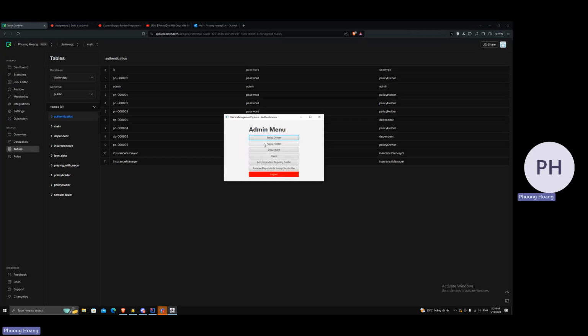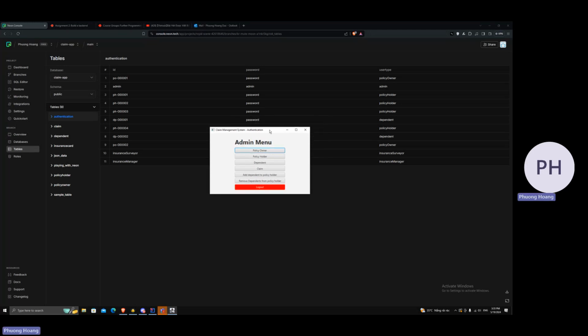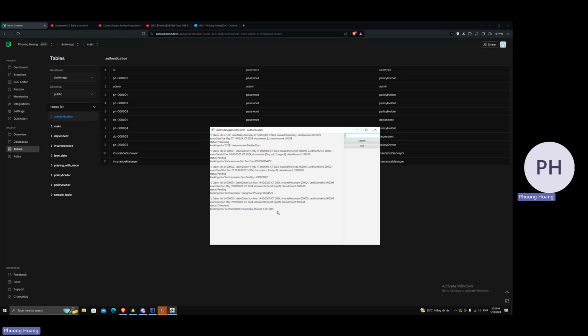After you successfully log in as admin, you will see your admin menu. Here is the place for you to create your account, depending on your role as policy owner, policy holder, and dependents. After you create it, you can view the claim right here. This is all the claims that we have created before, and you will see the status, claim ID, and all the information as well.